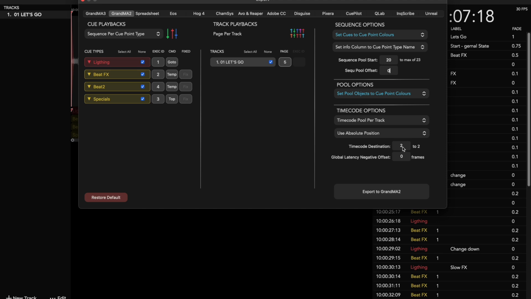Timecode destination, that's what ID you're going to give it on the timecode. Negative offset, so you can add a negative offset to all cues to essentially mean that they happen slightly earlier, based on timecode delay in the system, because there will be timecode delay. For now, I'm just going to leave that at 0.